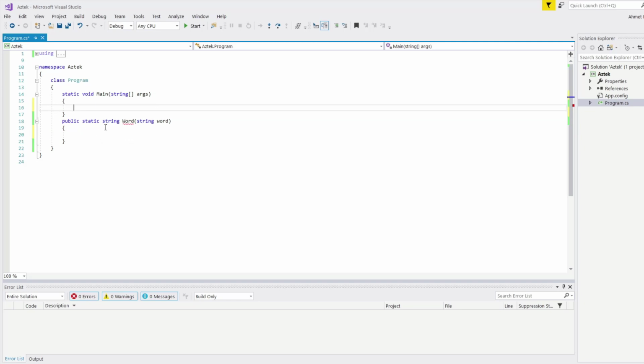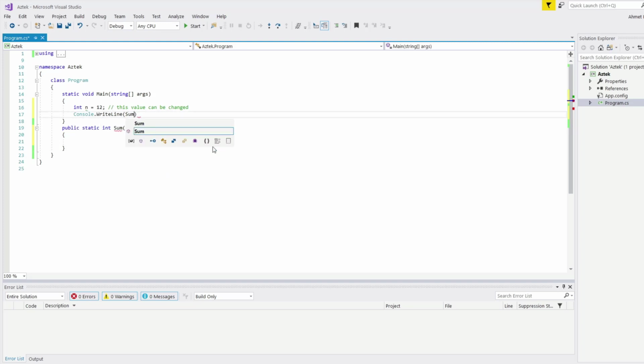And I can just change this to int. I can write sum here. Then of course this is going to take an integer value, so basically integer n value from here. Actually let's say int n first and assign the 12 value. This is our variable. This value can be changed. And now what am I going to do? I'm just gonna print that and call that method in our console line command. So basically sum n.